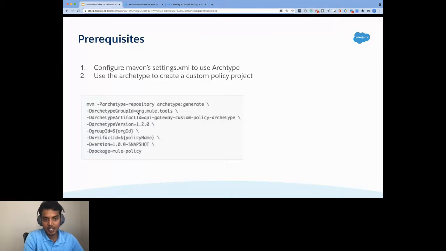So these are the things for the archetype, which is group ID and artifact ID. Based on this group ID and artifact ID, we can understand that we are actually invoking Mule's tool, and inside that the artifact is custom policy archetype. Since I am requesting this information, it has to go to Maven and pull those dependencies, right? So we need to make sure that dependency is included so that my archetype, my template, will be created, my command will succeed, and I'll get a template.